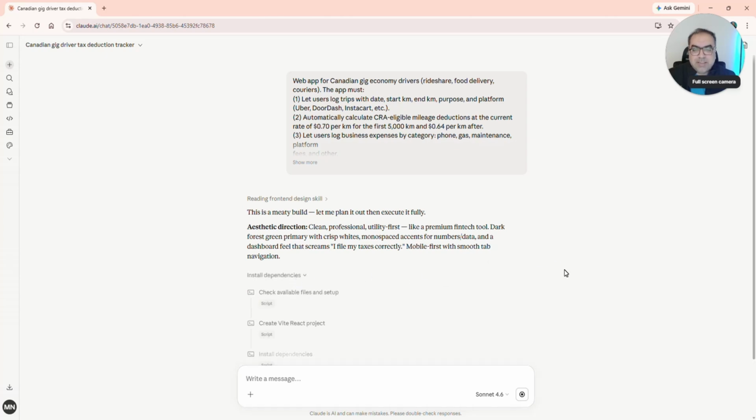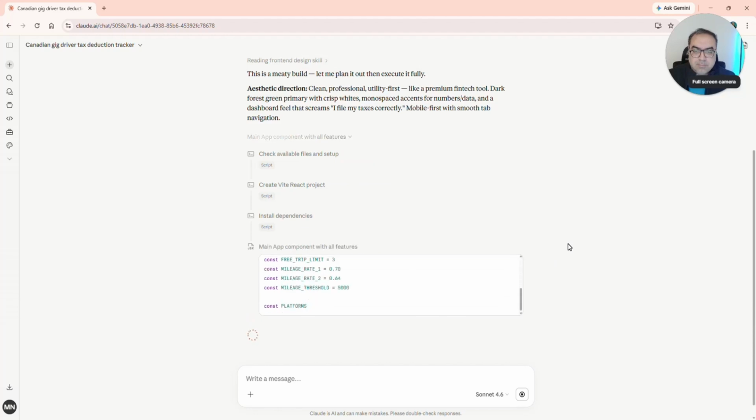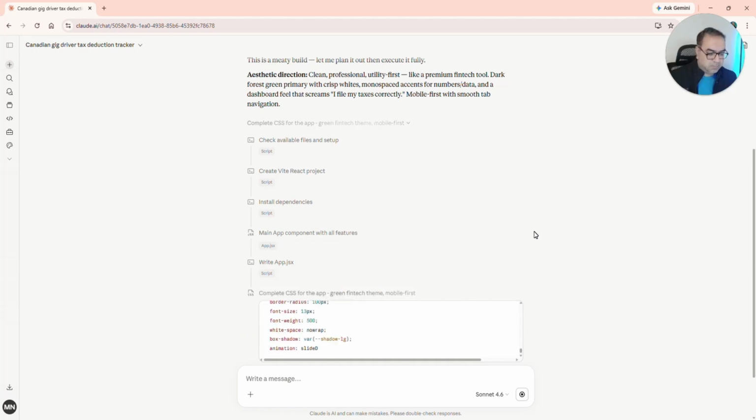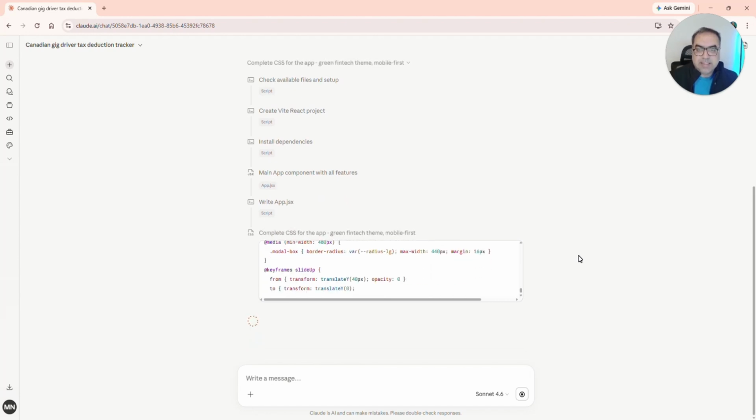It's installing dependencies. The best part about what Claude does is it tells you exactly what it's doing, step by step. Because it's using Vercel, it's using a Vite React project as the baseline. And off it goes. This might take a few minutes of work, and I'll be back right after. As you can see now, it's also developing the CSS for the app. We're using the green fintech theme, which we provided.